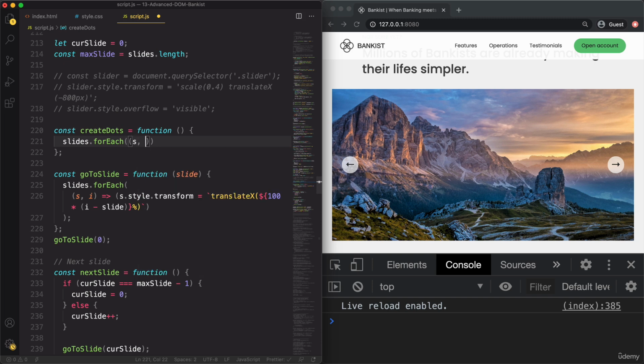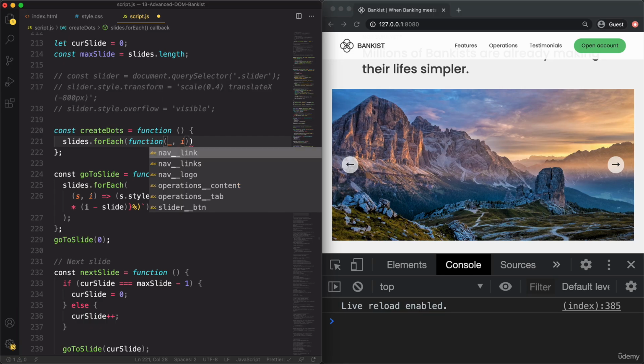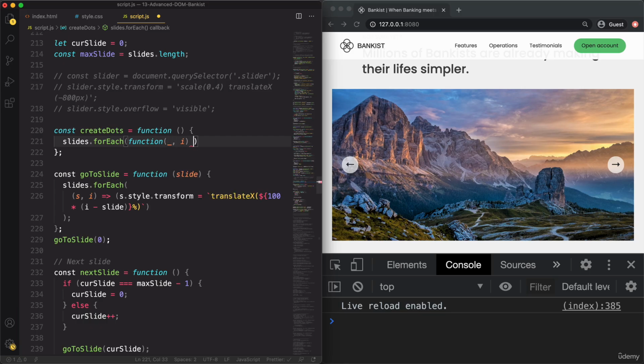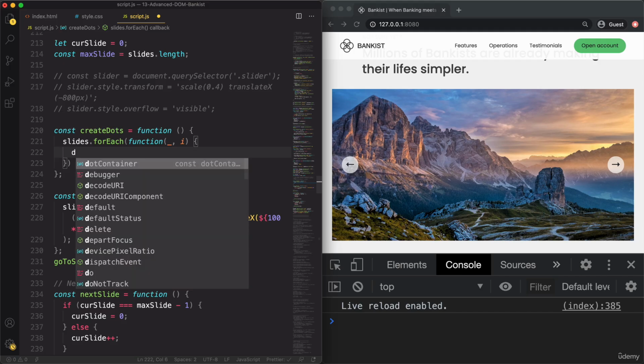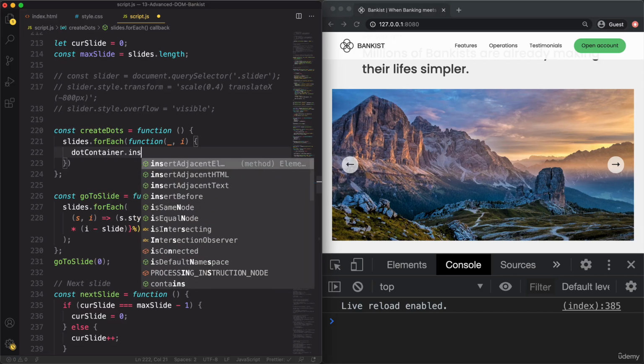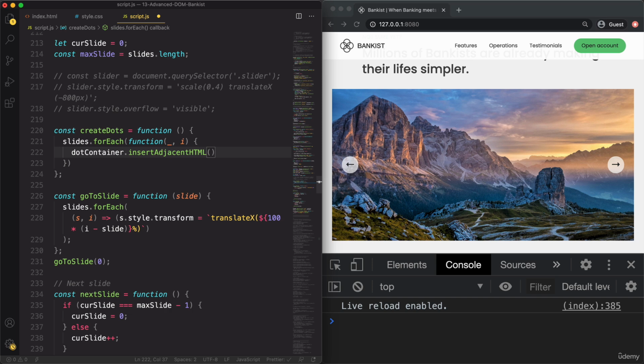So we have the slide again and then the index. But in this case, we're really only going to be interested in the index. So missing the function keyword here. And actually, since we're not interested in the slides, we can again use this convention of the throwaway variable. So a variable that we don't even need. And so let's now say dot container dot insert adjacent HTML. So as I mentioned, this is my favorite way of creating HTML elements. And so let's say before end. So basically adding it as the last child always.